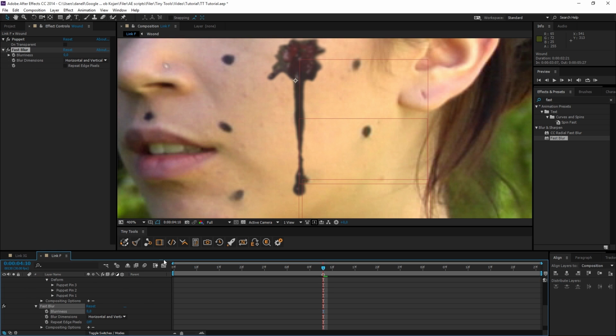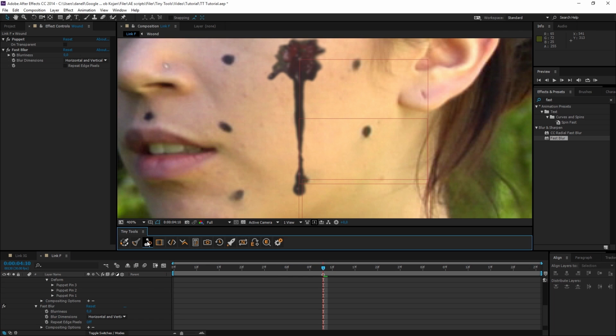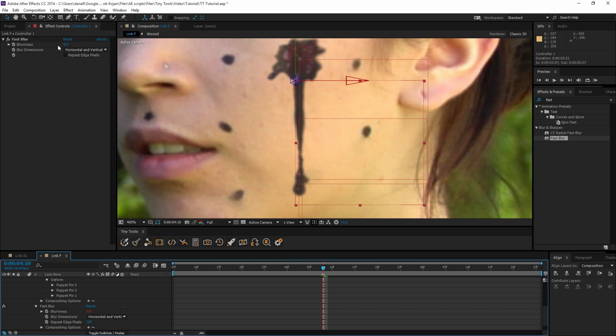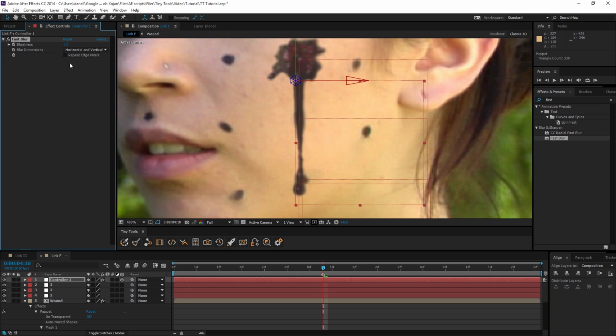So I select the blurriness, press link, deselect everything, hold down Control and press link again. As you can see, the controller null got this blur effect, and the fast blur of the wound is linked to that blur. When I change the blur on the controller, the blur on the blood blurs.